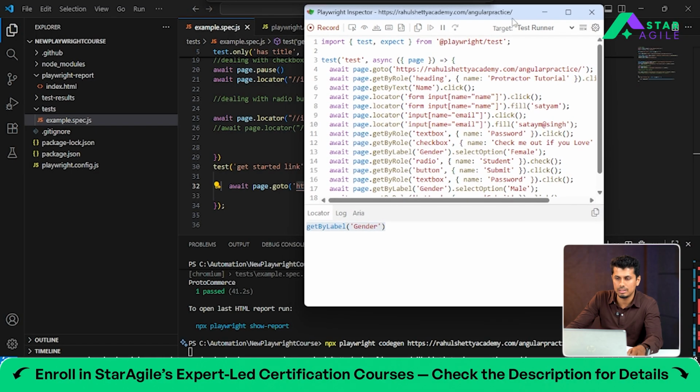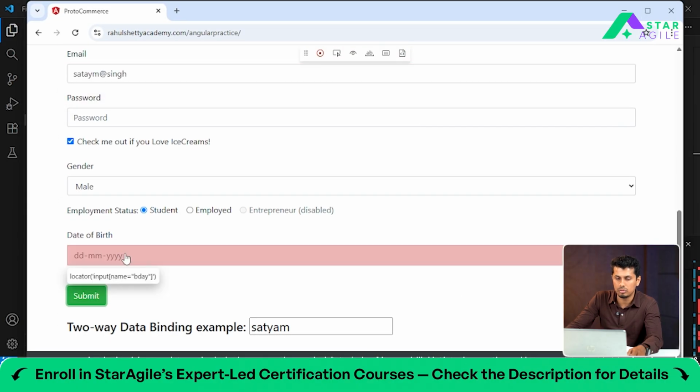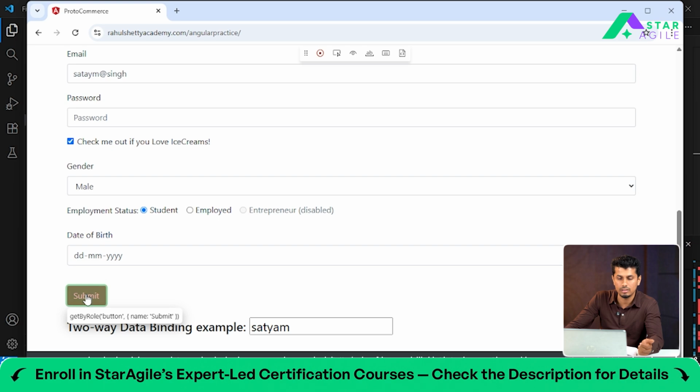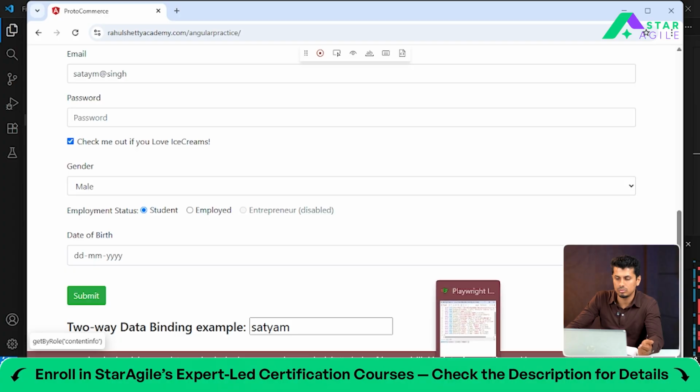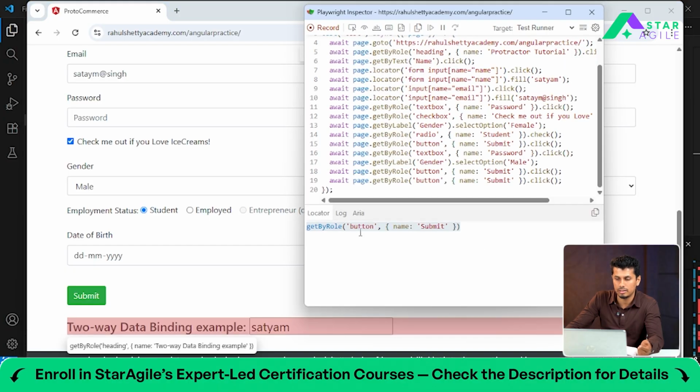So this is a very good functionality, I feel. If you are a beginner or if you want to understand how Playwright works, then you can make use of it. Just click on pick locator and click on submit. It will show that particular button also. See, get by role name submit, right? This is how we will get the locators also.